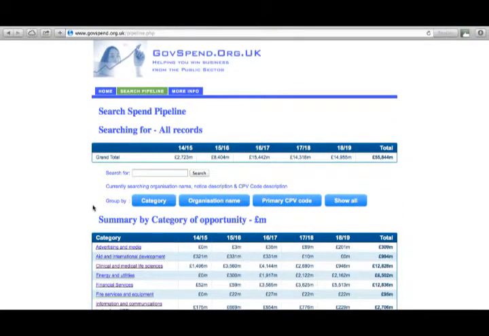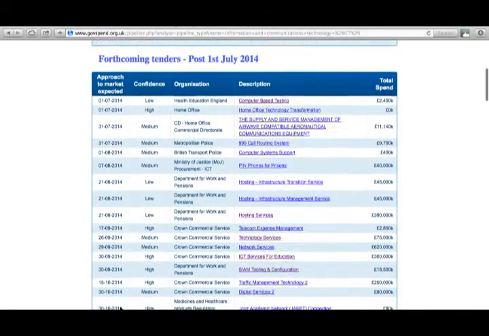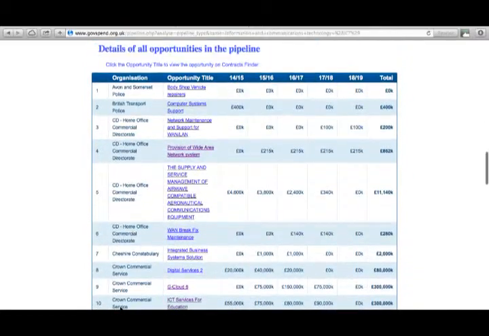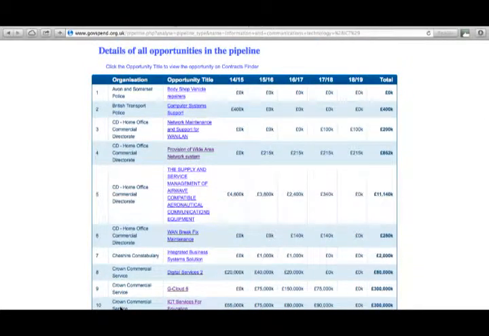When you search or click on a category, two new tables are added to the screen. The first shows you all the tender opportunities that are expected in the next 6 months. The second table shows you all opportunities in the pipeline based on the search or category you selected. Clicking on the opportunity title will take you directly to Government's Contracts Finder system, where you can find further information on that opportunity, including whom to contact.